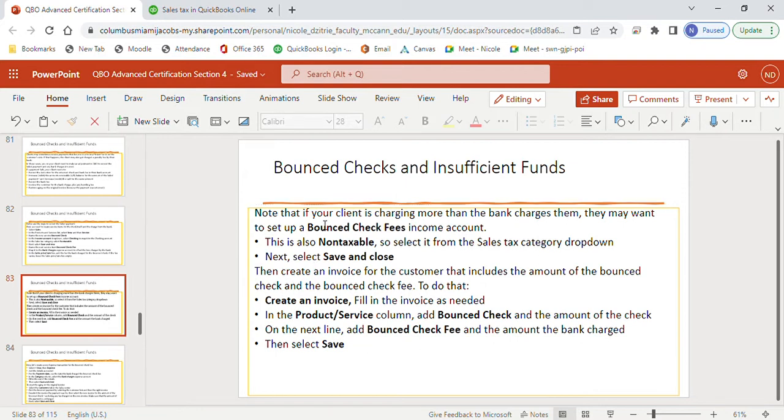Note that if your client is charging more than the bank charges them, they may want to set up a bounced check fee income account. So what they're saying here is, I got a check and it bounced. My bank charges me $35. I'm going to charge my customer $45 for that. I need to put that $10 into my bank check fees income account. This is also non-taxable. So select it from the sales tax category dropdown and then save and close.